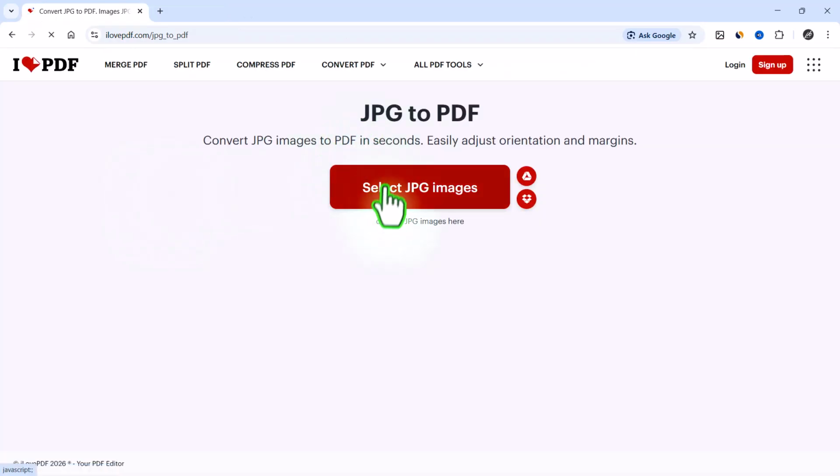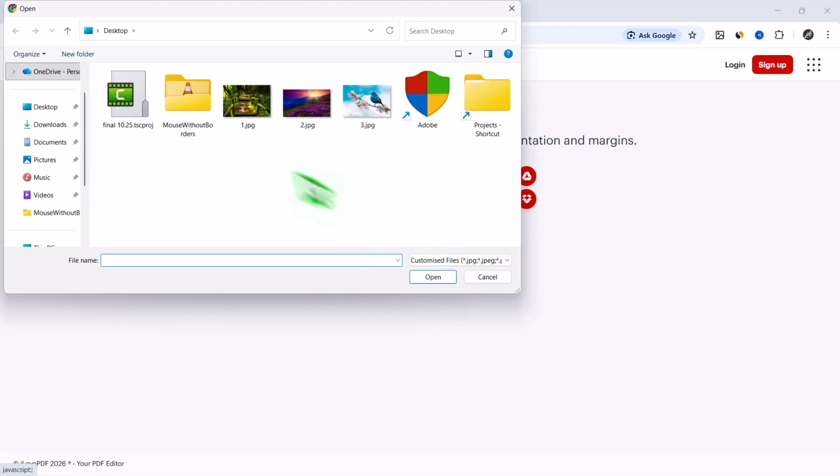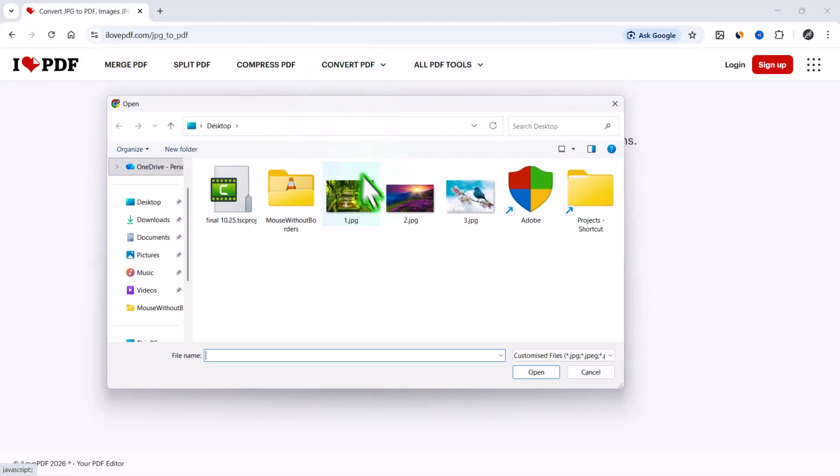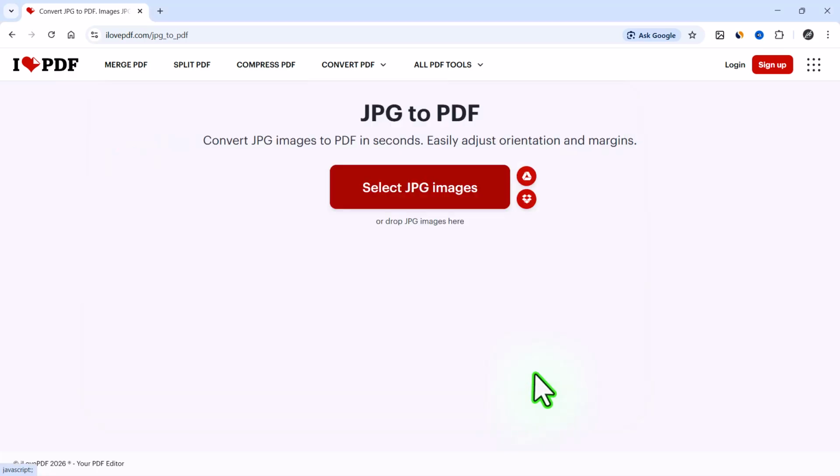When the website opens, click the button that says Select JPG Images. A window will open on your screen. Select one image or multiple JPG images. After selecting the images, click Open.